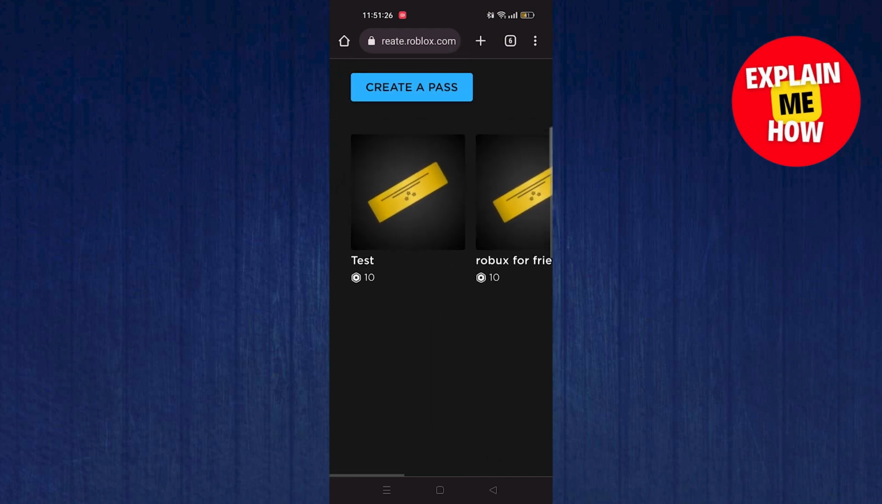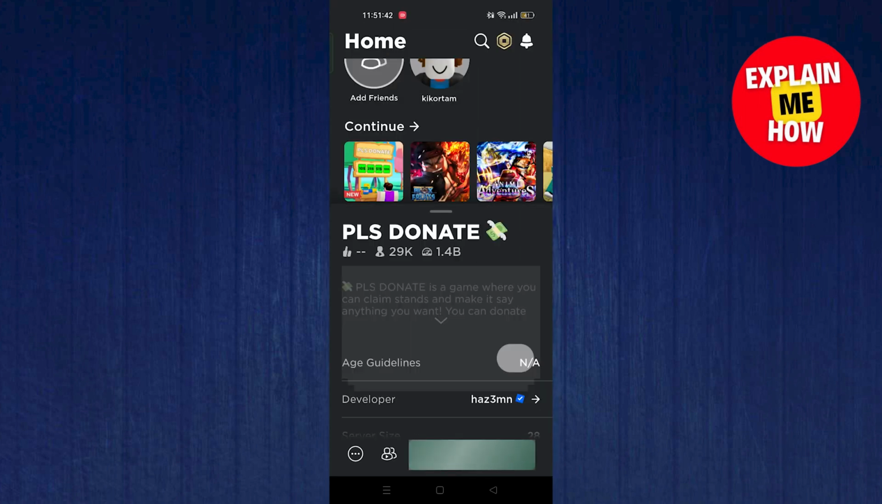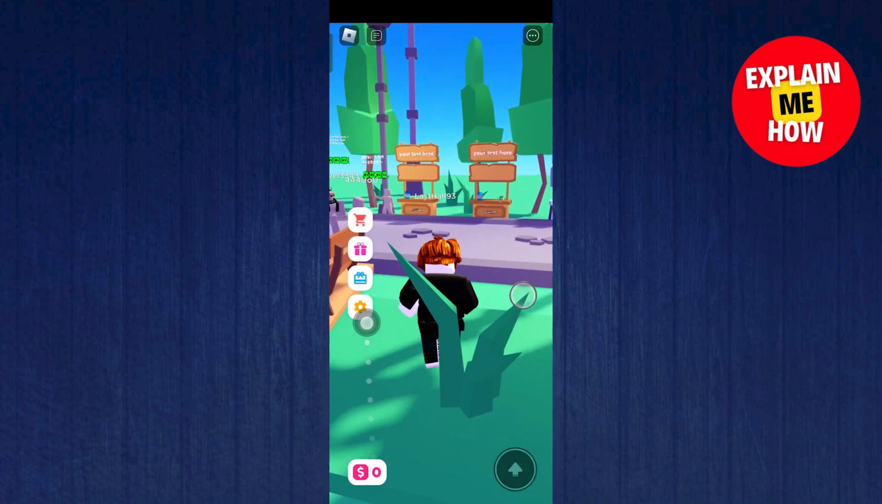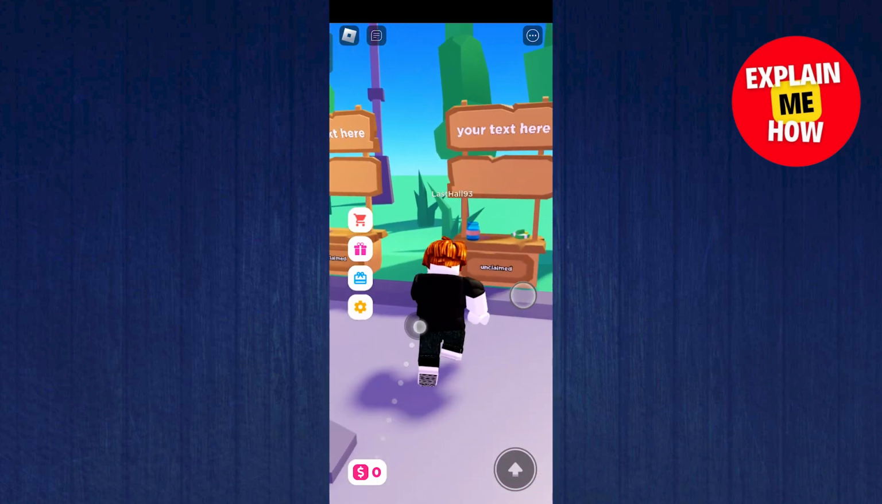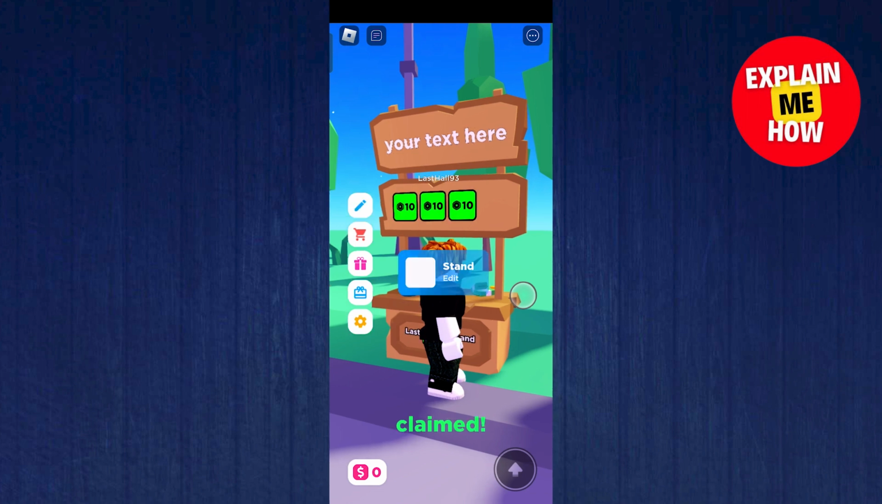Now close the web browser and open the Roblox app. Start playing the game Pls Donate. Once you're in, go ahead and go to an unclaimed stand. Once you see Claim Stand here, simply tap and hold that.